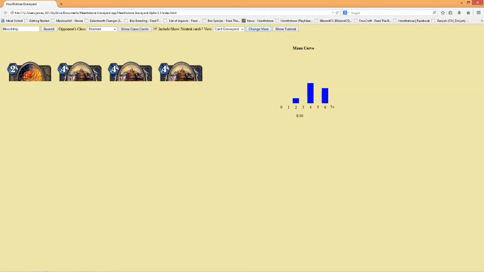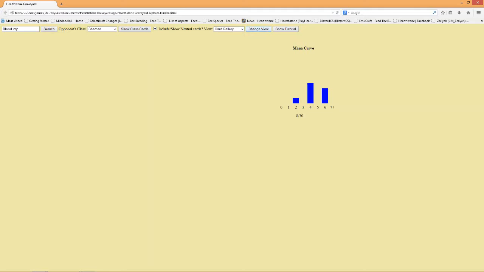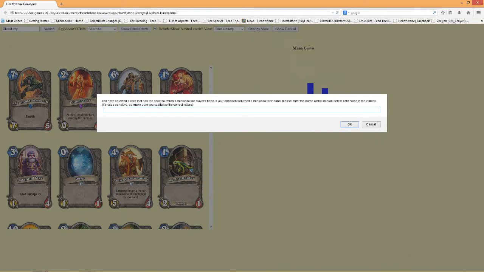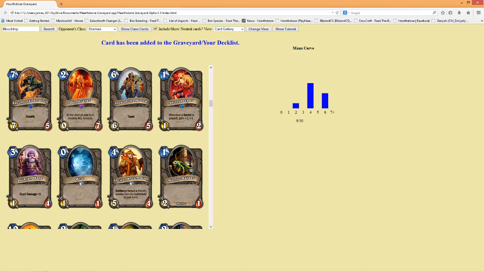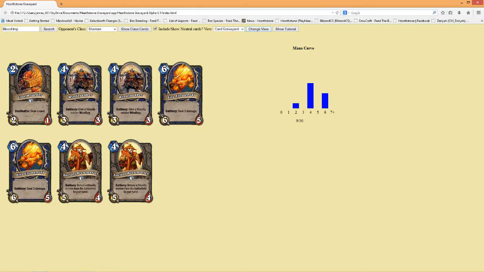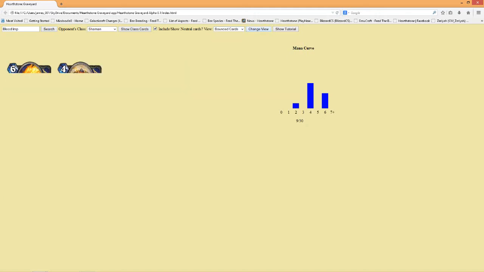So there's 3 Wind Speakers at the moment, so if you go to Card Gallery, and say they play another Ancient Brewmaster, and they return one of the Wind Speakers. You type in Wind Speaker, click OK, and it adds to the mana curve, obviously. And then you'll see that there's now 2 Brewmasters and only 2 Wind Speakers. And if you go to Bounced Cards, the Wind Speaker that you just returned is here.